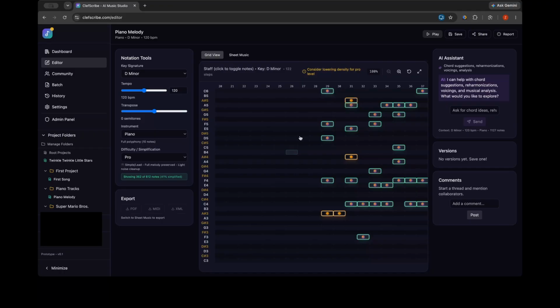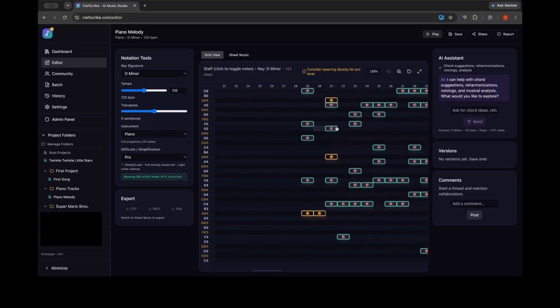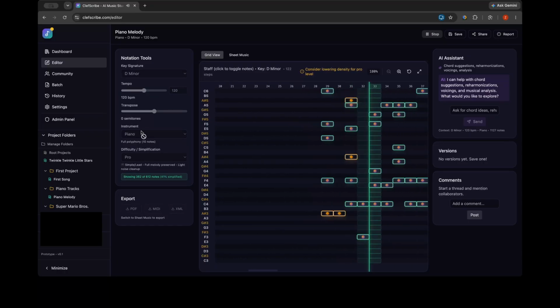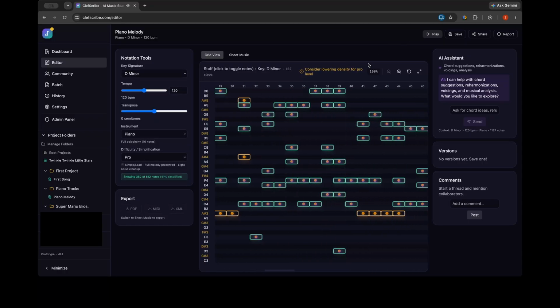Click the same button again to stop the playback. It's worth noting that while playback is active, the notation tools like Transpose, key signature, instrument, and difficulty are temporarily locked. This prevents accidental changes from occurring mid-playback. They become editable again the moment you stop playback.